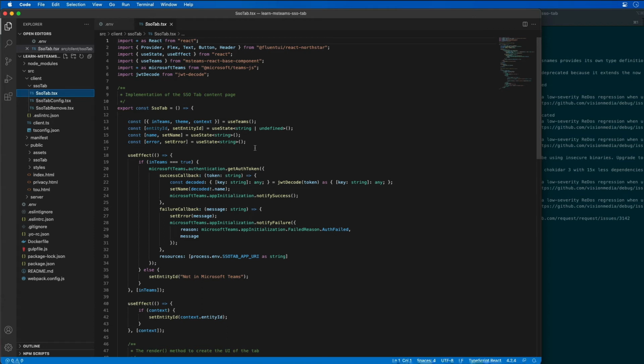And each of the components within that folder are hosted in corresponding HTML files that you'll find in this public folder as well. So if I look at SSO tab, you'll see config, index, and remove, where we have config, remove, and then index is the default one, which is that control that you see right there.